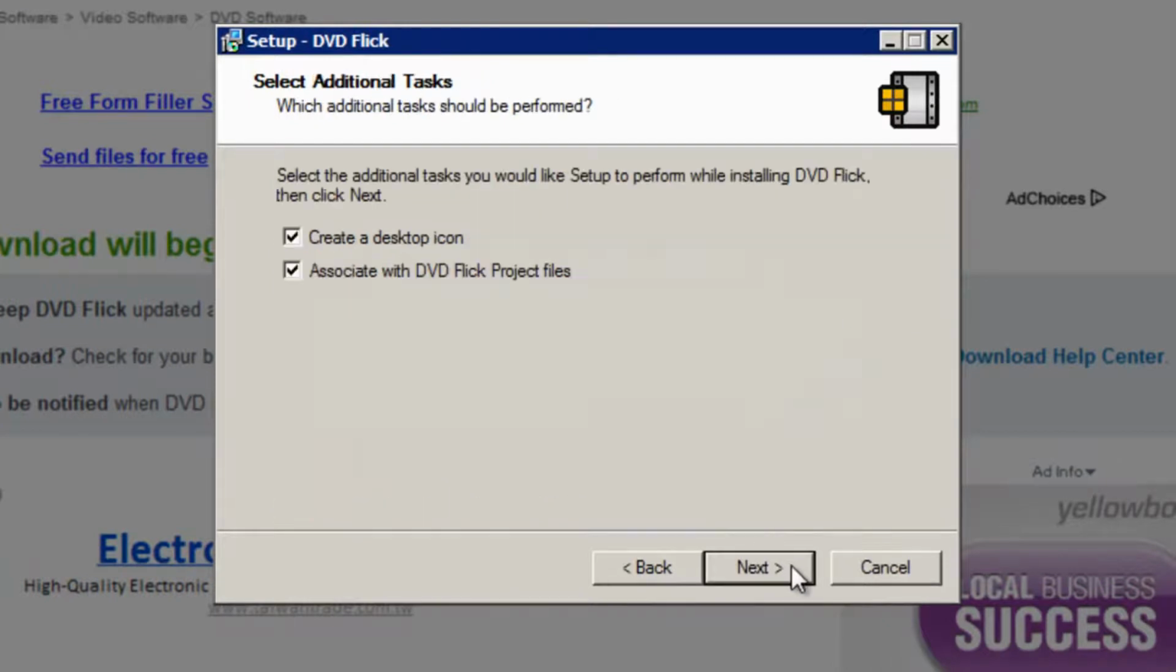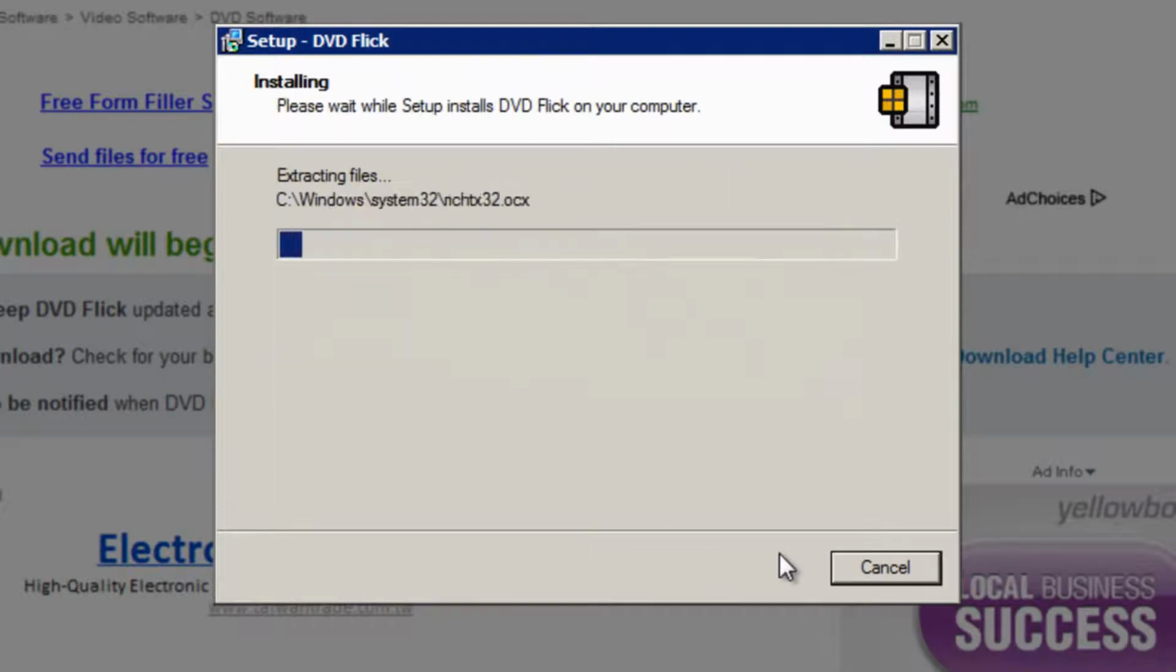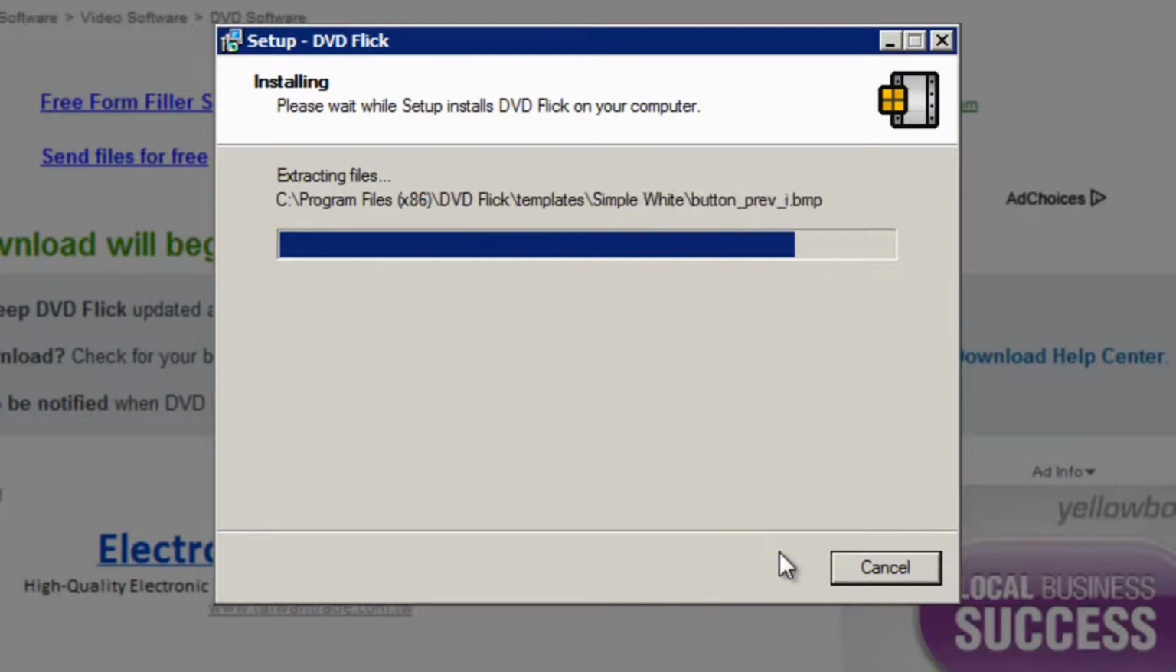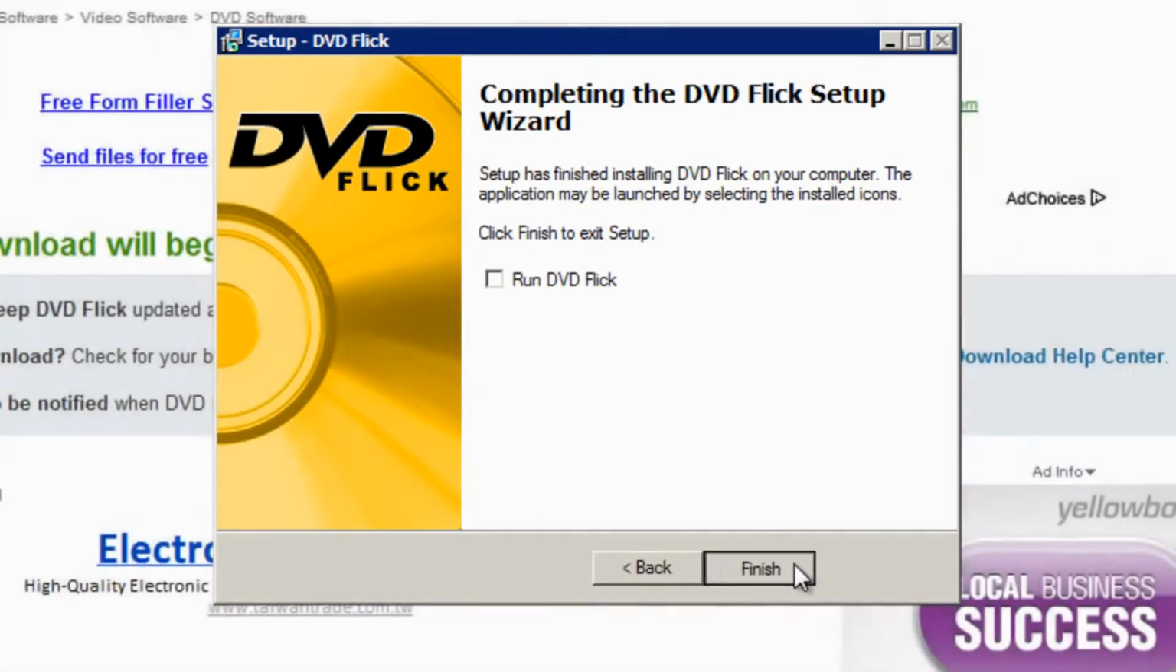Next, Next. You can optionally choose to have a desktop icon of this program. Click Next, and finally Install. Doesn't take long to install this program. Once again, click Next, and then click Finish.